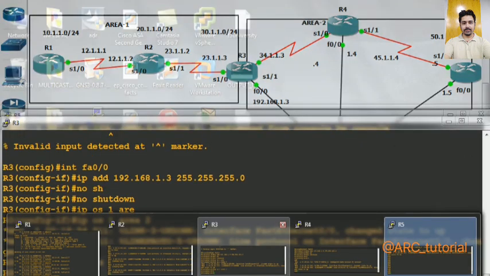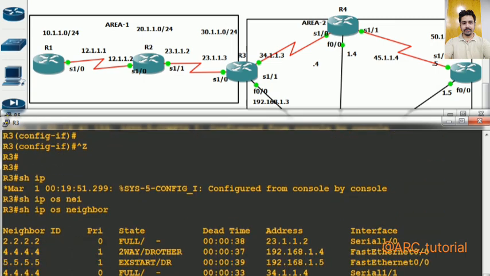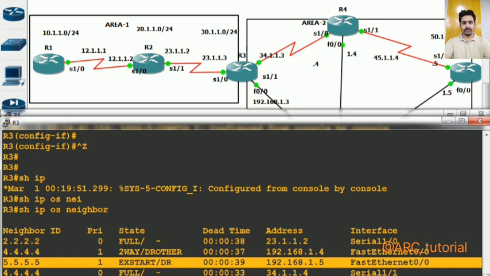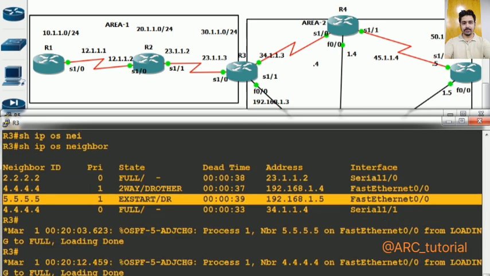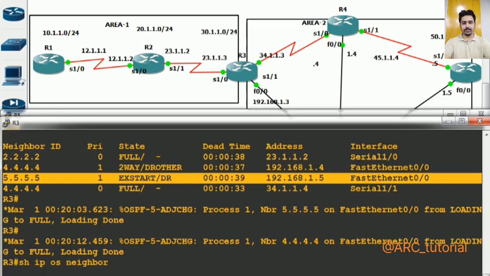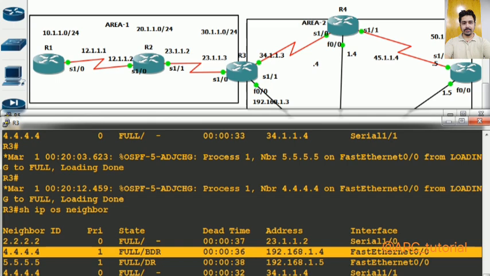Fine. Let them elect their DR and BDR now. On R3, I'm gonna run this command to see the OSPF neighbors. You see that R5 has been elected as a DR because R5 had the highest router ID, and all of them started to participate in OSPF within a time period. If you enable OSPF on other routers before expiration of the wait interval, then all of them would participate in the election of DR and BDR. So this time you can see that R5 has been elected as DR, whereas R4 has been elected as a BDR.